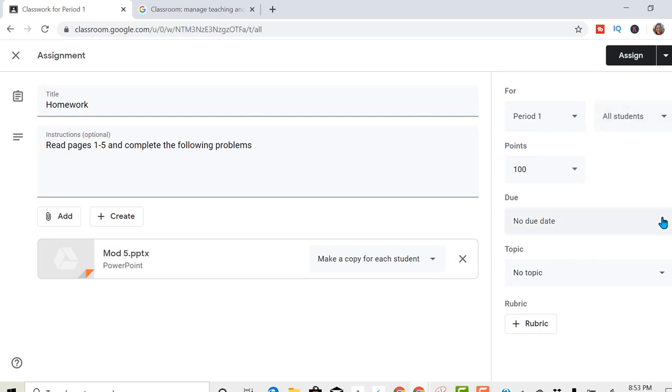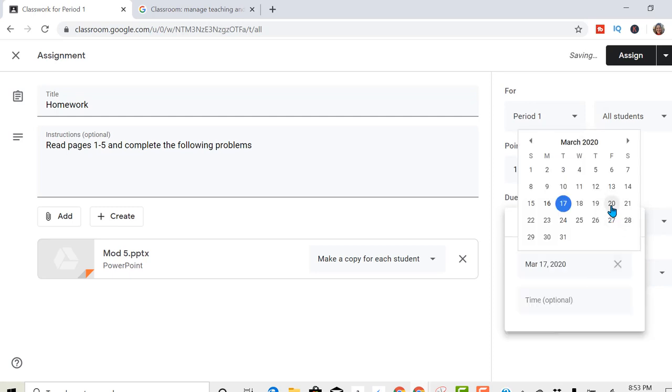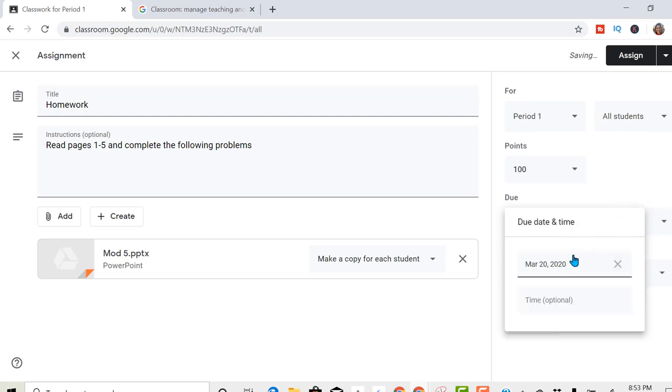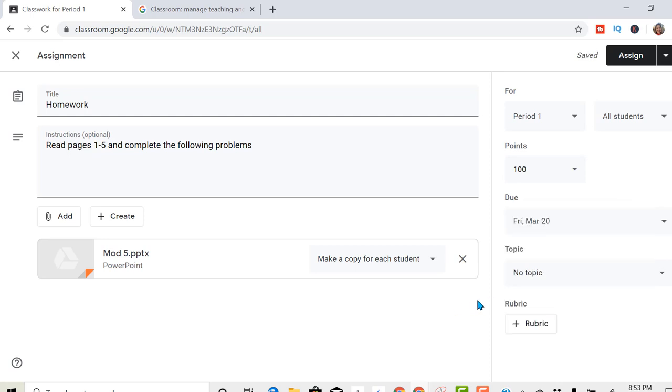Make sure you put a due date. If you don't, they may not turn it in. The good thing about having a due date on there is that way you know if it's turned in late. And I like to create topics. So this was module 5. So I'm going to have a category for module 5, and I'm going to assign this.